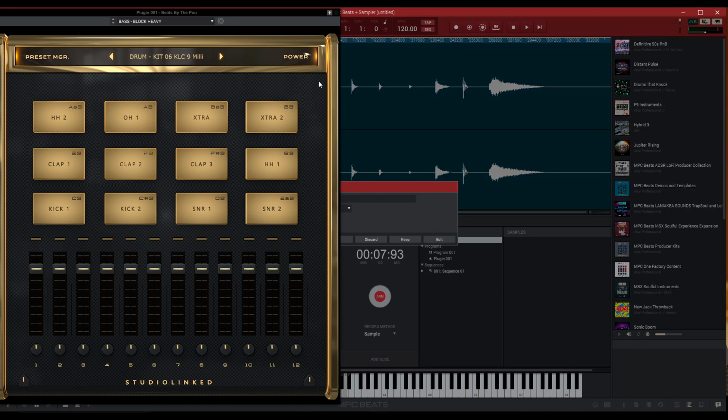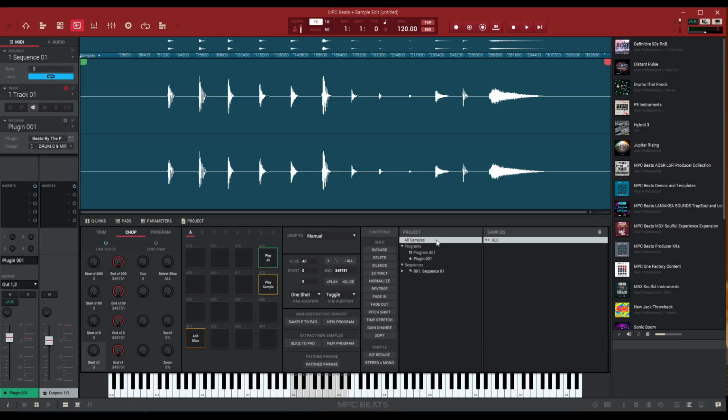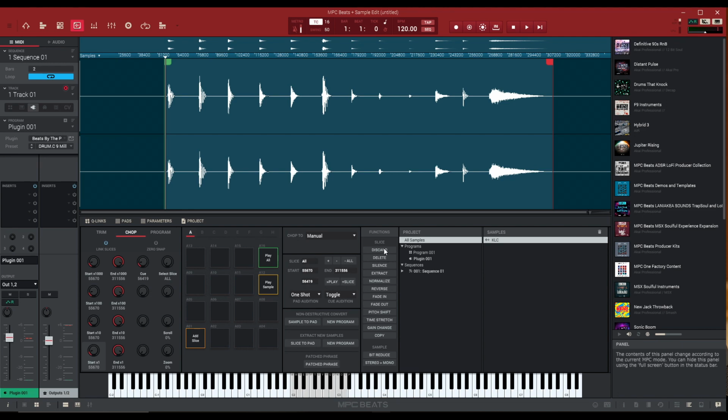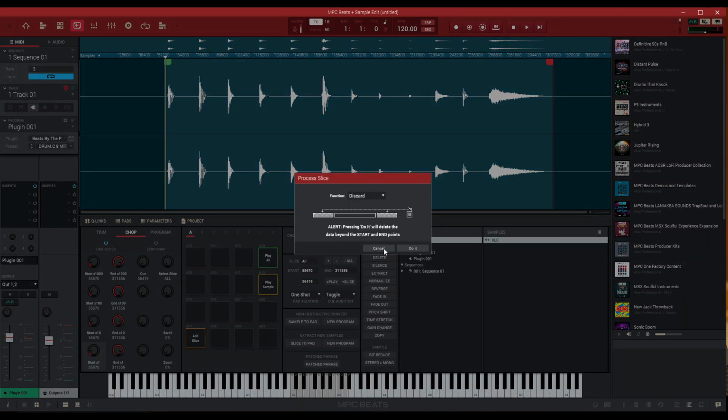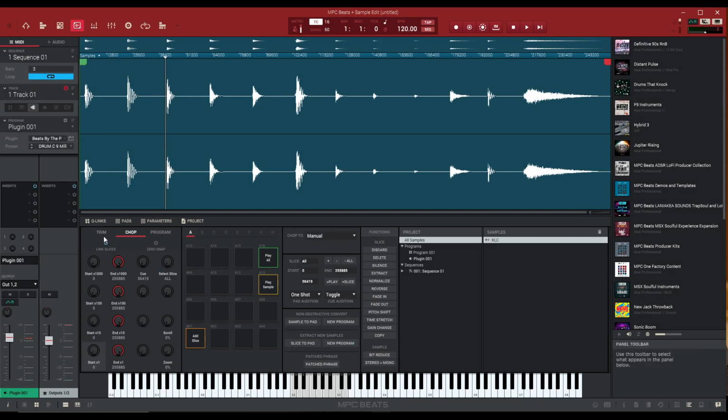Once it's done, just make sure that you can name it. It's already named KLC for some weird reason. And then you can just go right into edit and then adjust the start and end point. Boom. You have that. Now let's select discard, and it's gonna delete everything from outside of the start and end point. Boom. Now you have that.